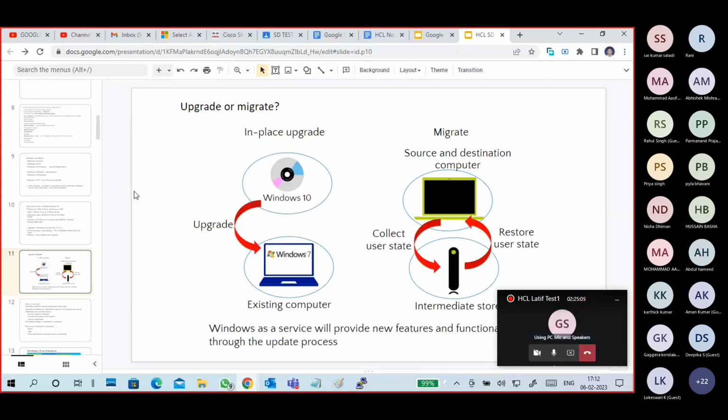While you are migrating, the important thing is you have to take your user data and paste it into the new laptop. Sometimes in-place migration means I have a laptop with some problem with my operating system. First of all, I take a backup of the data, remove the operating system, clean the disk, reinstall the operating system and restore your data. That is also called a migration. Migrating means moving from one place to another place. Upgrading means lower edition to higher edition.